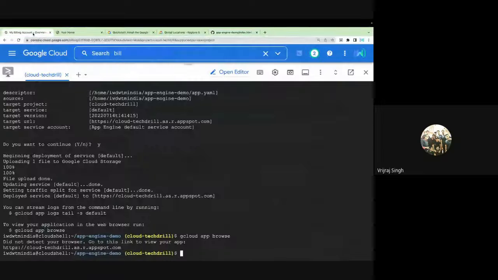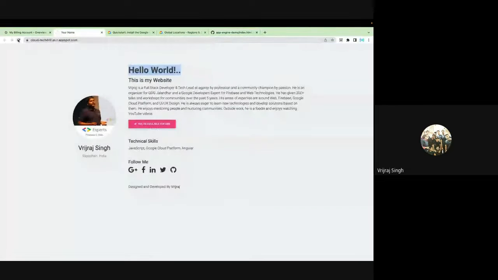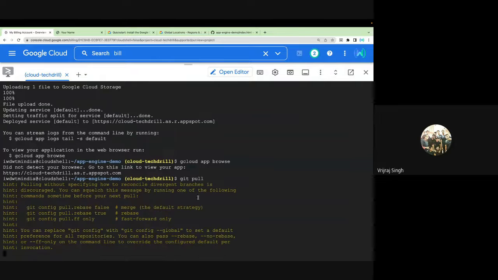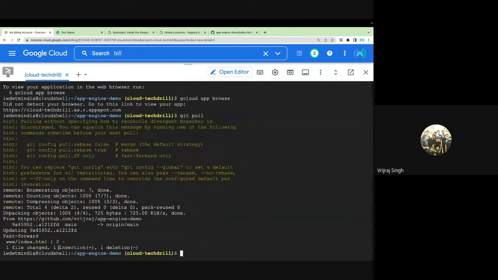So what I'll do, I just need to host the application once again. I'll just git clone again, or you can use git pull. So I'll run the command git pull for updating the file. So here the file is updated, and then we need to run the command again, gcloud app deploy, for hosting the new version of my website. So I'll type gcloud app deploy.